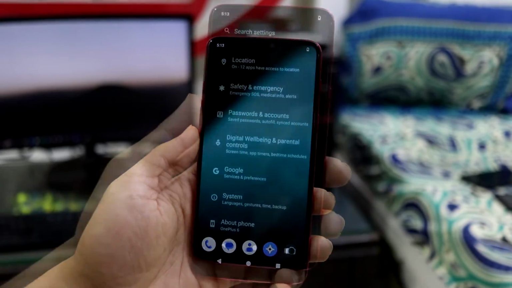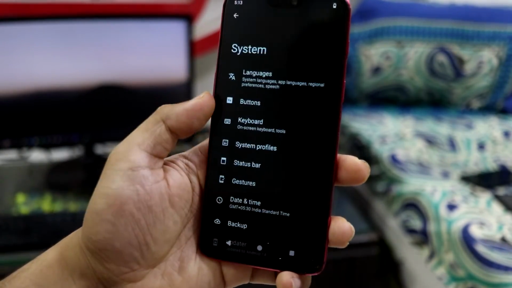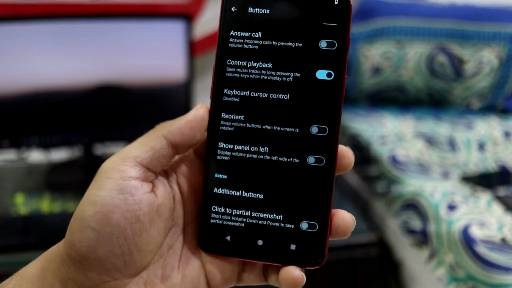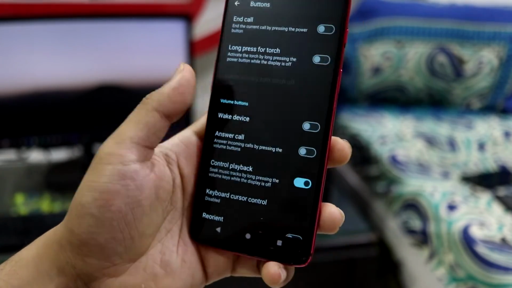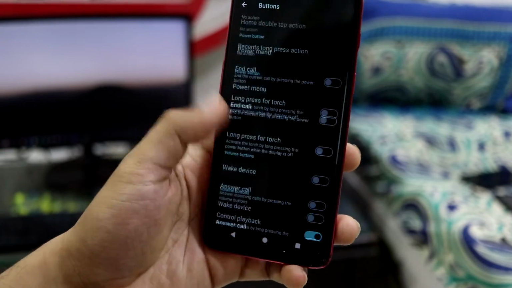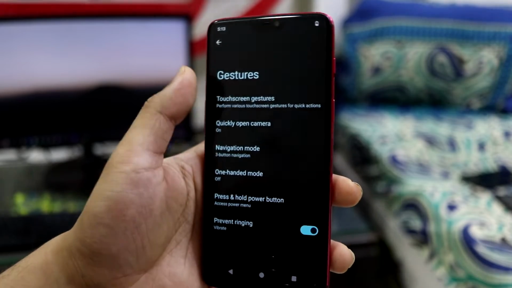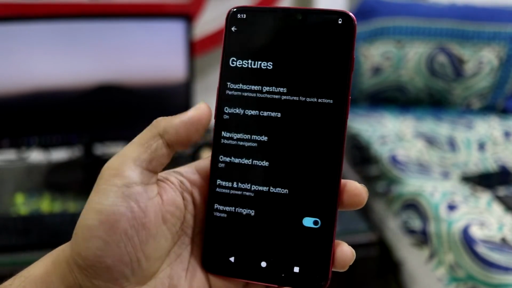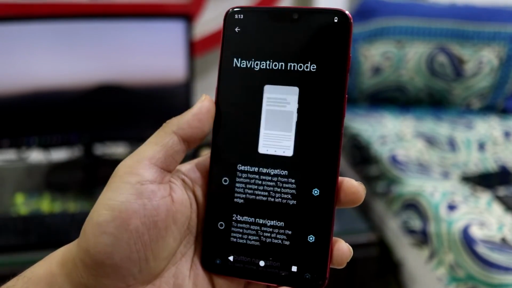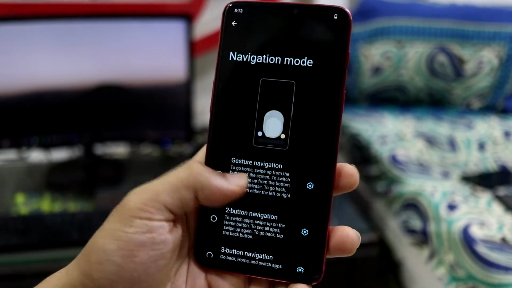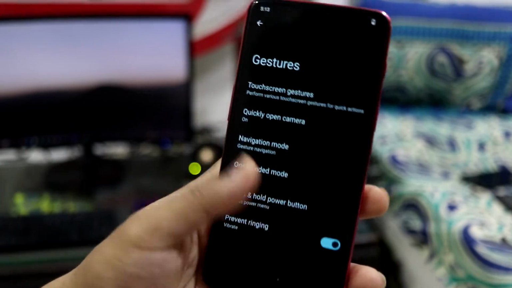So really nice. Now moving down here into the system, we get buttons, and you can customize your hardware keys, your volume keys and all that. And also you can enable the navigation bar, and you can set this nav bar here. Okay, sorry, this is the touchscreen gestures, and this is navigation mode. You can also set it to gesture. As you know, my dad was using this phone, so he set it to the normal one.